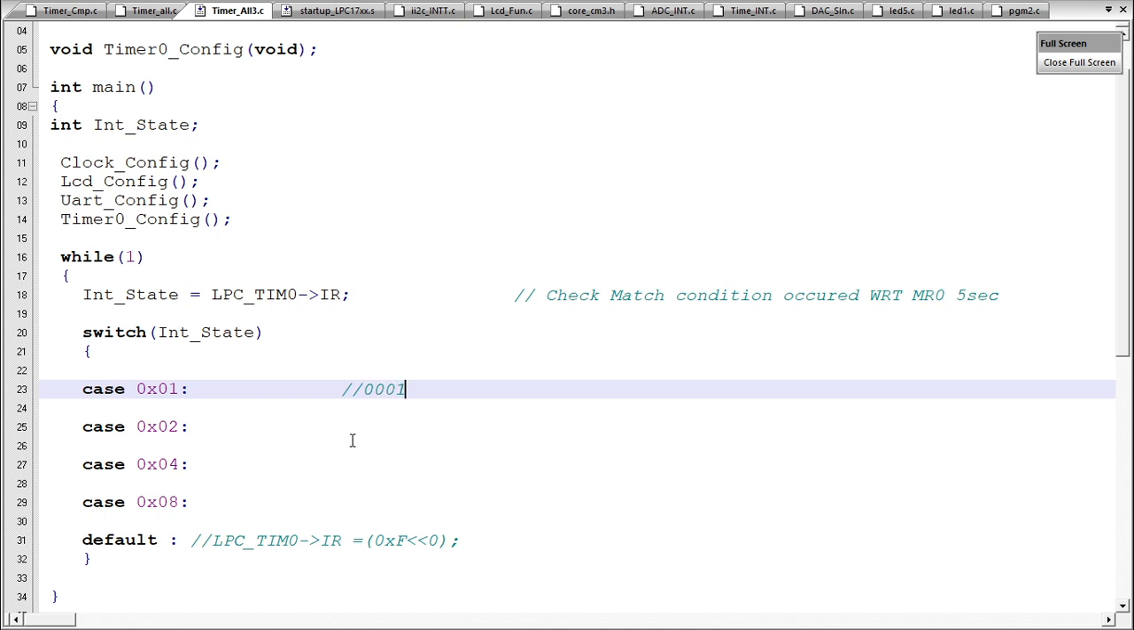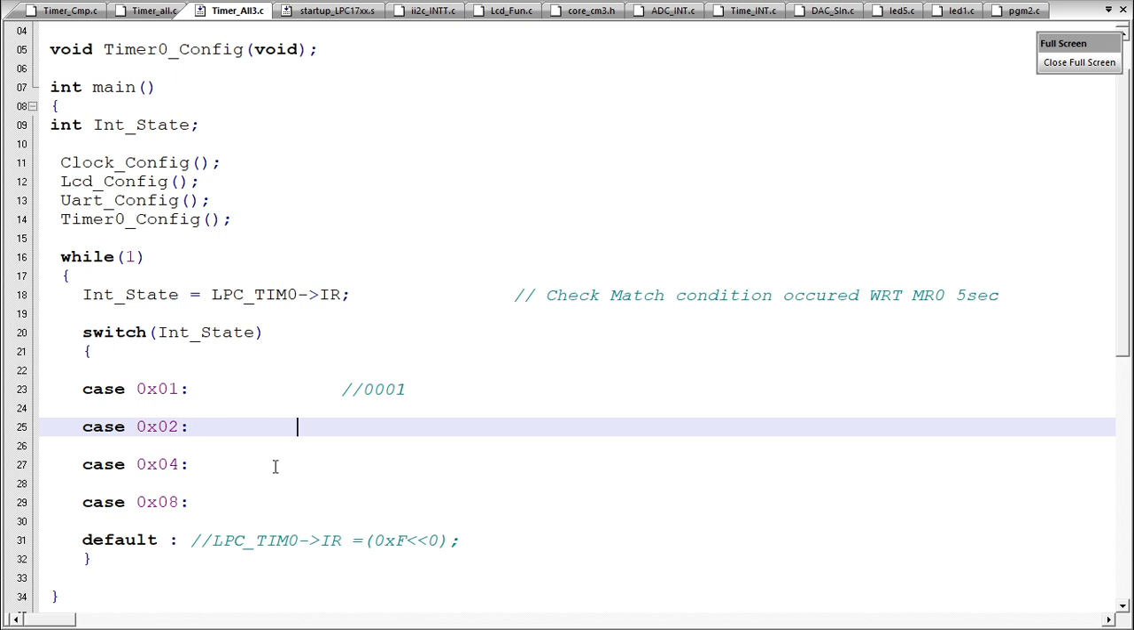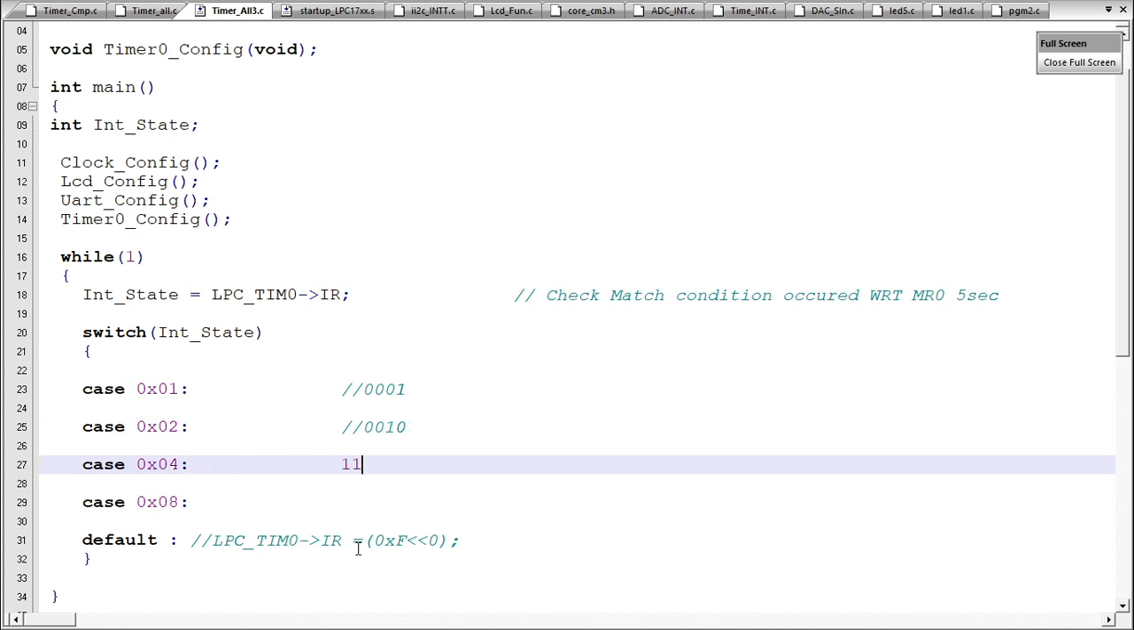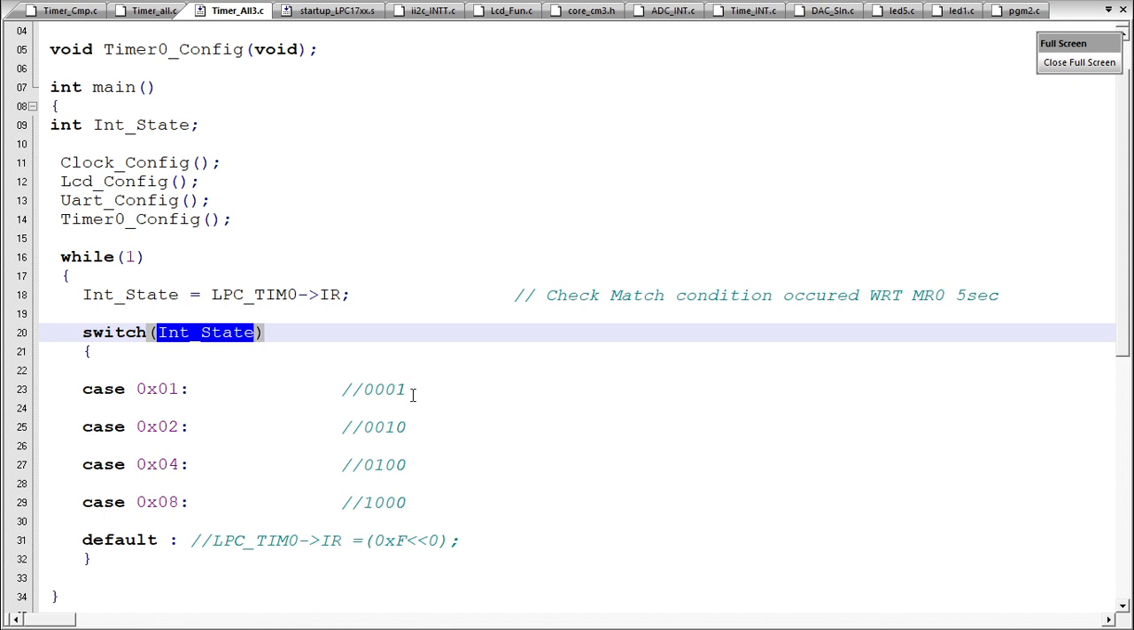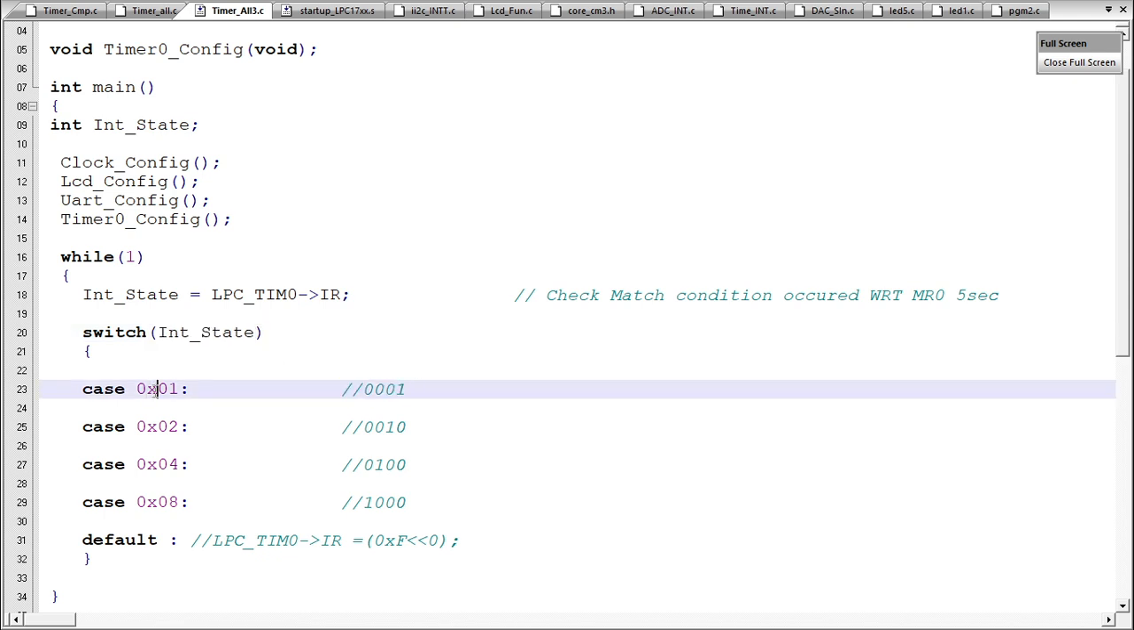So this is my interrupt flag, and for this case it is 0010, and for this case it is 01100. So this is how we will check each interrupt state here. If it is 1, it is task number 1. If it is 2, it is task number 2, and then it goes on like that. So if that is the case, I have to print something.